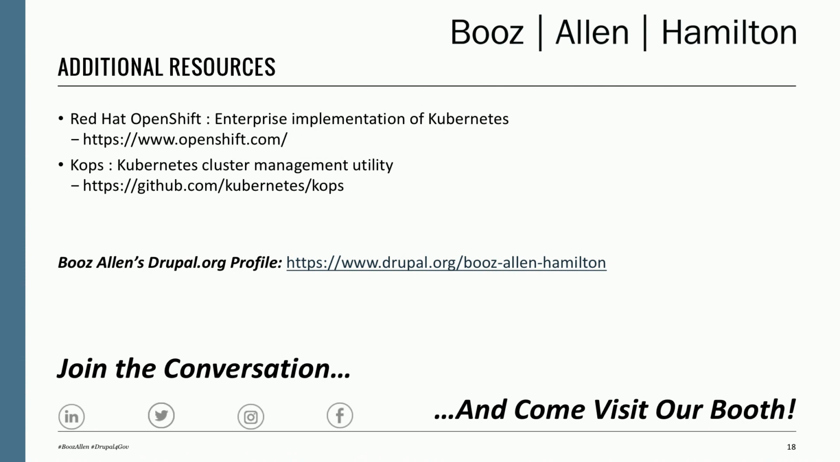And kops. Kops is a command line utility for setting up clusters and managing clusters relatively easily. It will build out your whole infrastructure on AWS for you for Kubernetes and have it all run, and it'll do the management. So it's the command you would run before you get into kube control. So that's a useful tool.